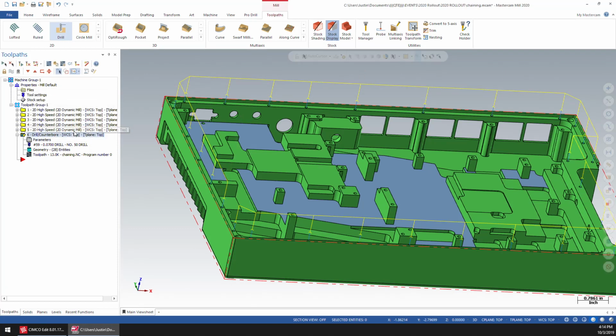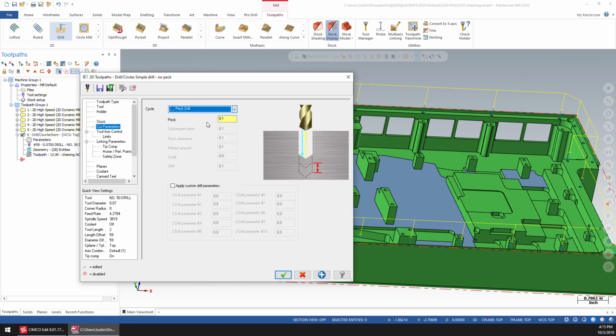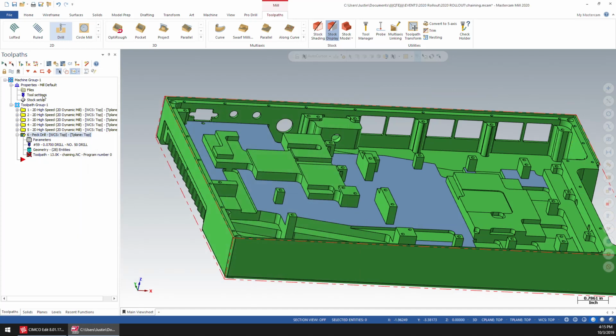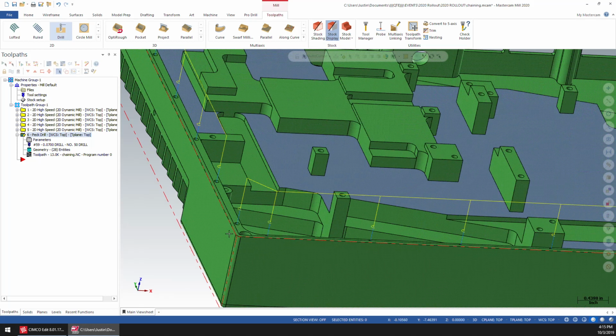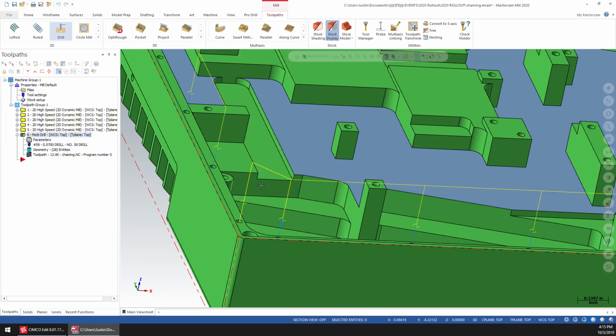One thing we could throw in there real quick is another neat thing new with 2020: they now started showing Peck Drill in backplot. So let's just do 100,000 Peck Drill. Let's regen just so we can see. And you'll see in backplot it actually shows. There you go, so we actually are showing our Peck here.